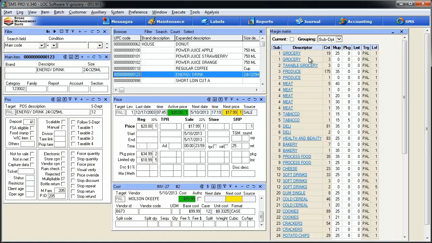Let's go through the fields available to us first. First, we've got our subdepartment number right out here. You can see that matches the subdepartment out here. At least on item 123, we know it's in subdepartment 12, which is right over here, soft drinks. Our descriptor is just that. It's the description of the subdepartment. The count is the item count within the subdepartment.